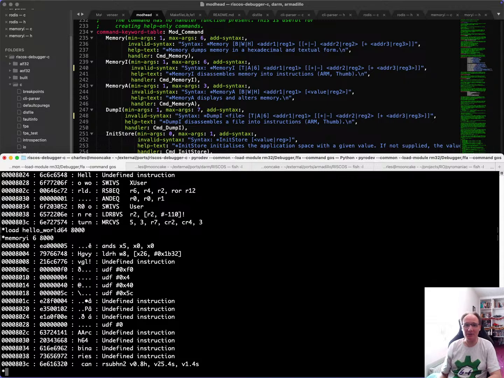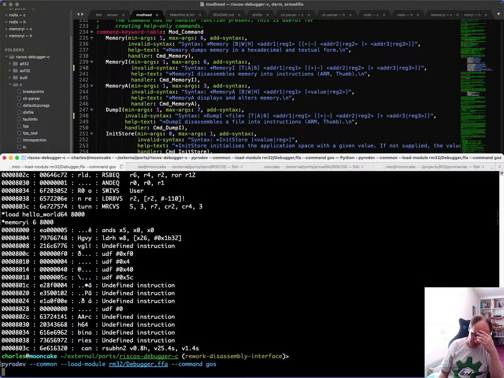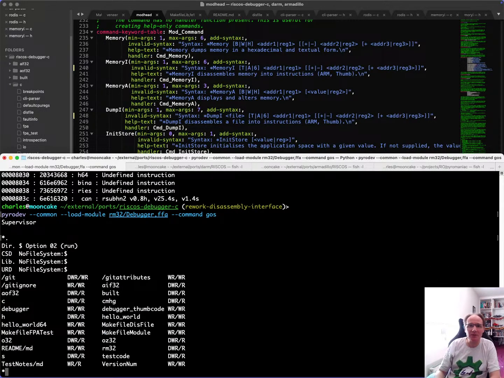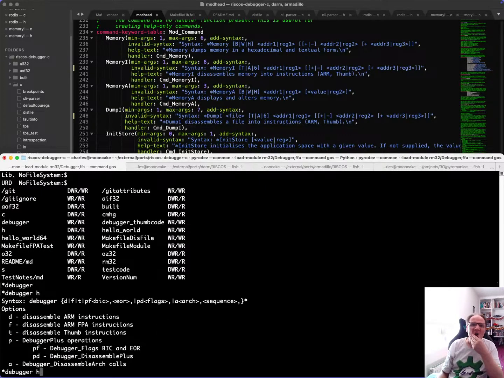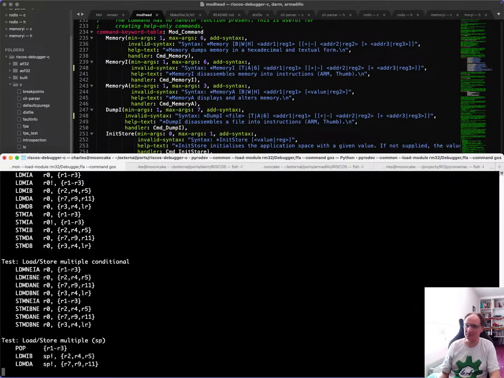Now let's try the test code. Oh, hang on, I could have done it from there. Stupid. Right. Test code is called Debugger, isn't it? Yeah, there we go. So if I do Debugger H, right, so I can just test ARM debugging. Yep. ARM debugging is working. Cool.